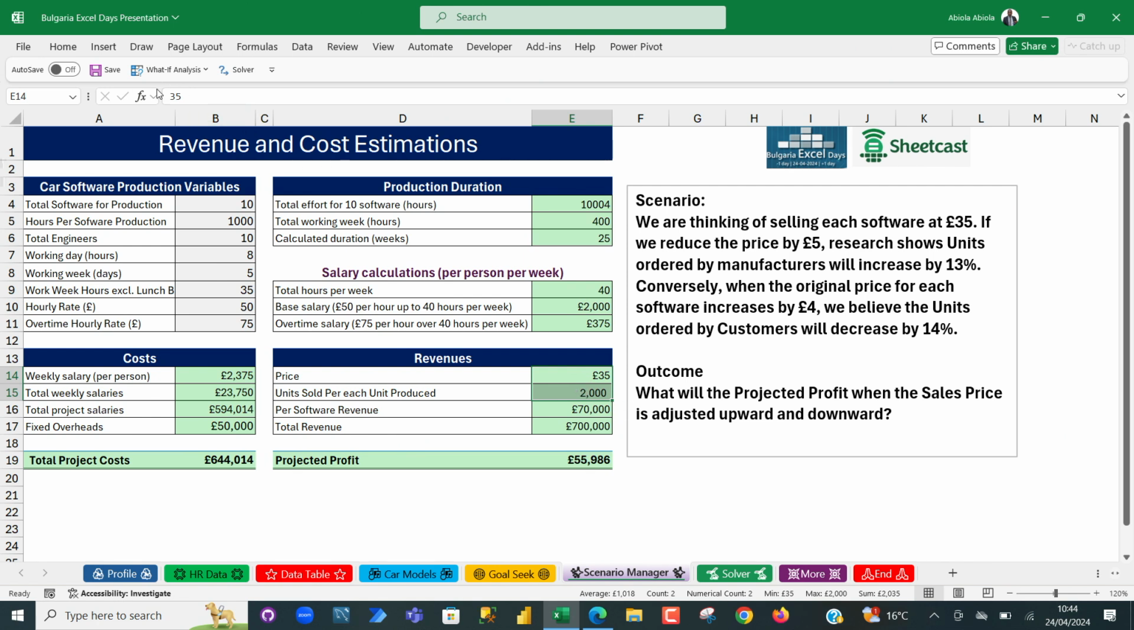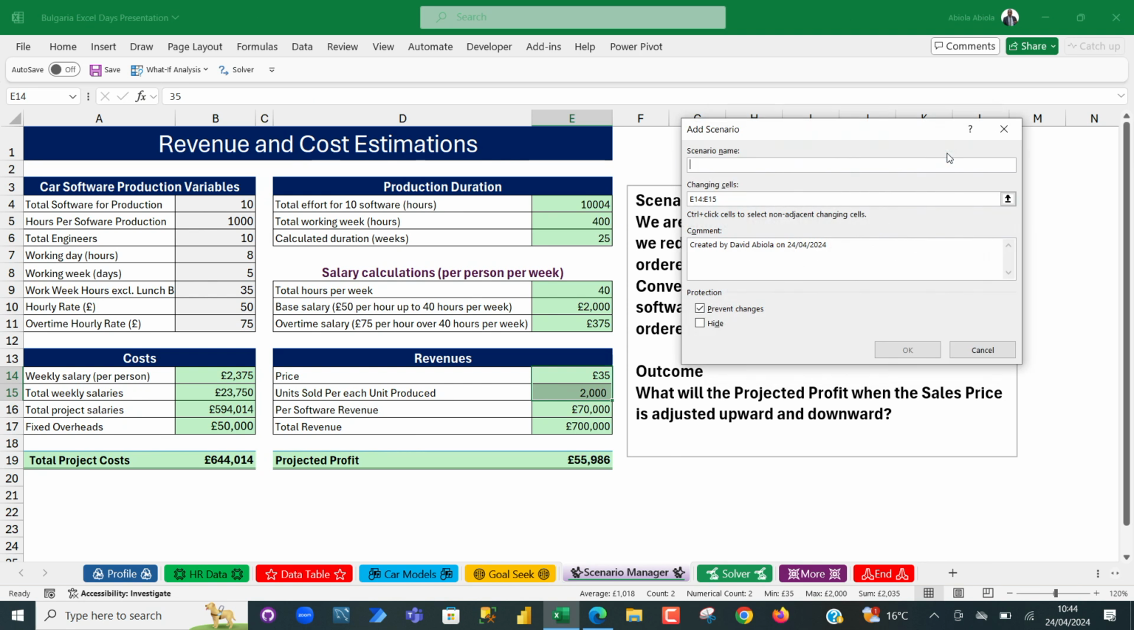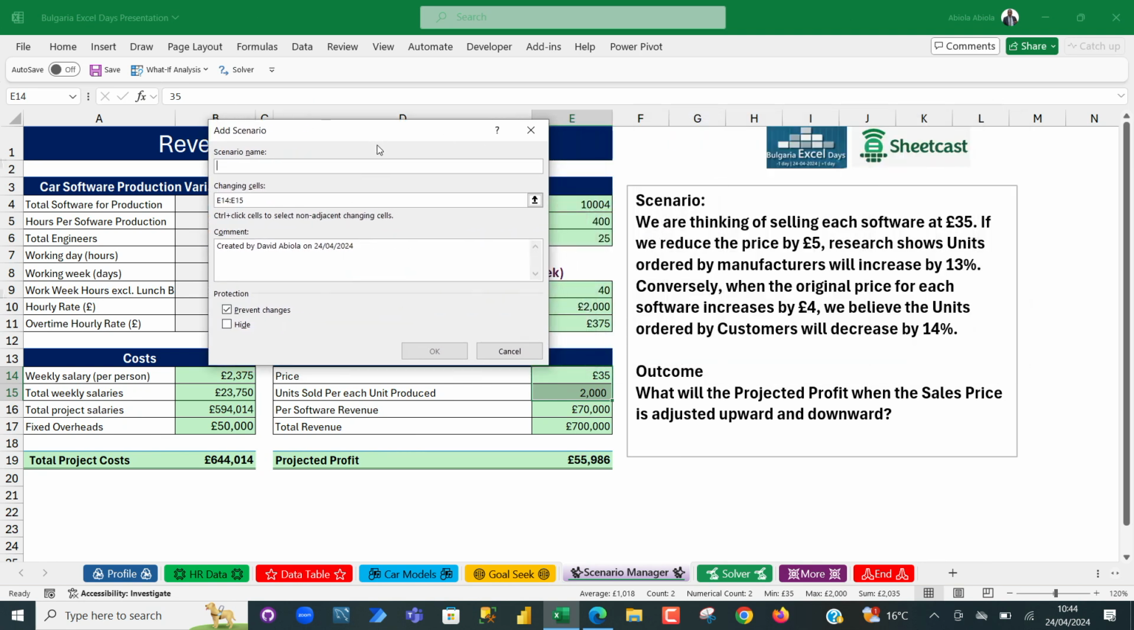I'm going to click on what-if analysis, and I want to choose the scenario manager. In the scenario manager, we can add, delete, edit, merge, and summarize scenarios. Now, I want to click on add first. At the current level, the price is 35, and we are doing 2,000 units. So we want to create the first scenario and call it the current price. I'll give it a meaningful name.